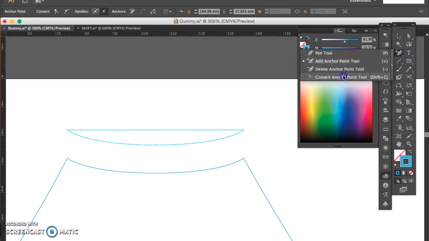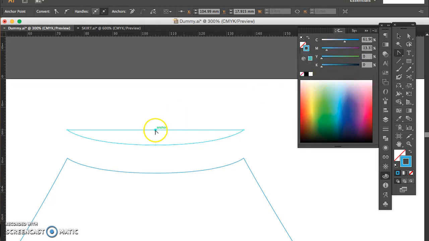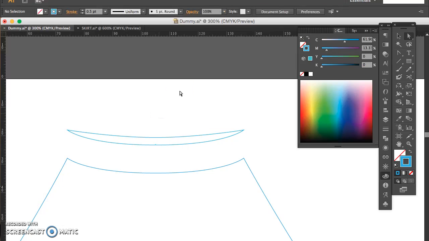Now we want to convert that to a curved point. So choose your Convert Anchor Point tool. Click and drag while holding Shift, and that will curve that point for you. Then you can just bring that down. Right, so we have our crescent shape. Drag that down, and that just locks nicely into place there.